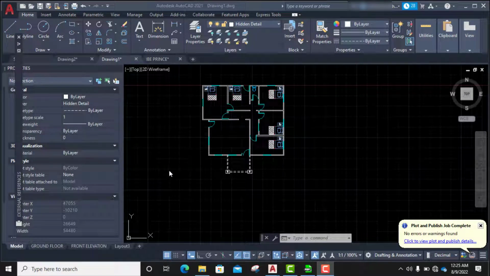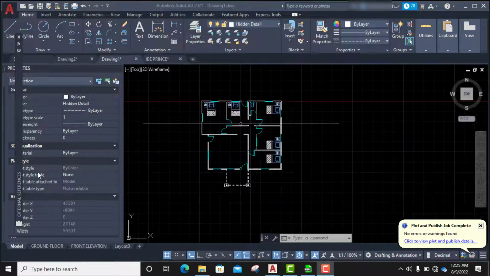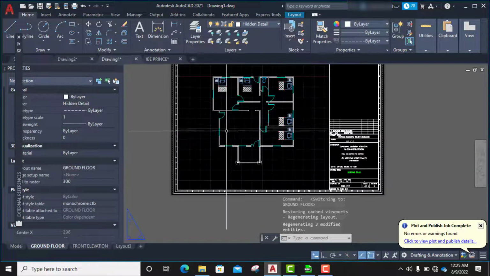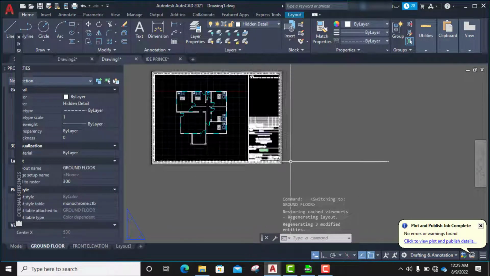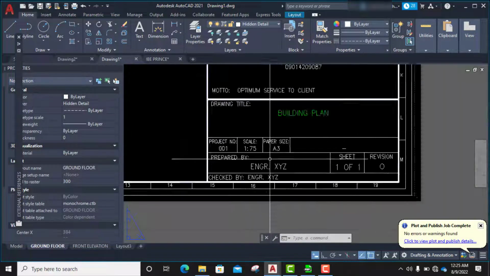Okay, we will be doing dimension settings today. We have already gotten the scale of this drawing. If you check our paper space, you see that in our previous class we succeeded in getting the scale of the drawing, which is 1:75.